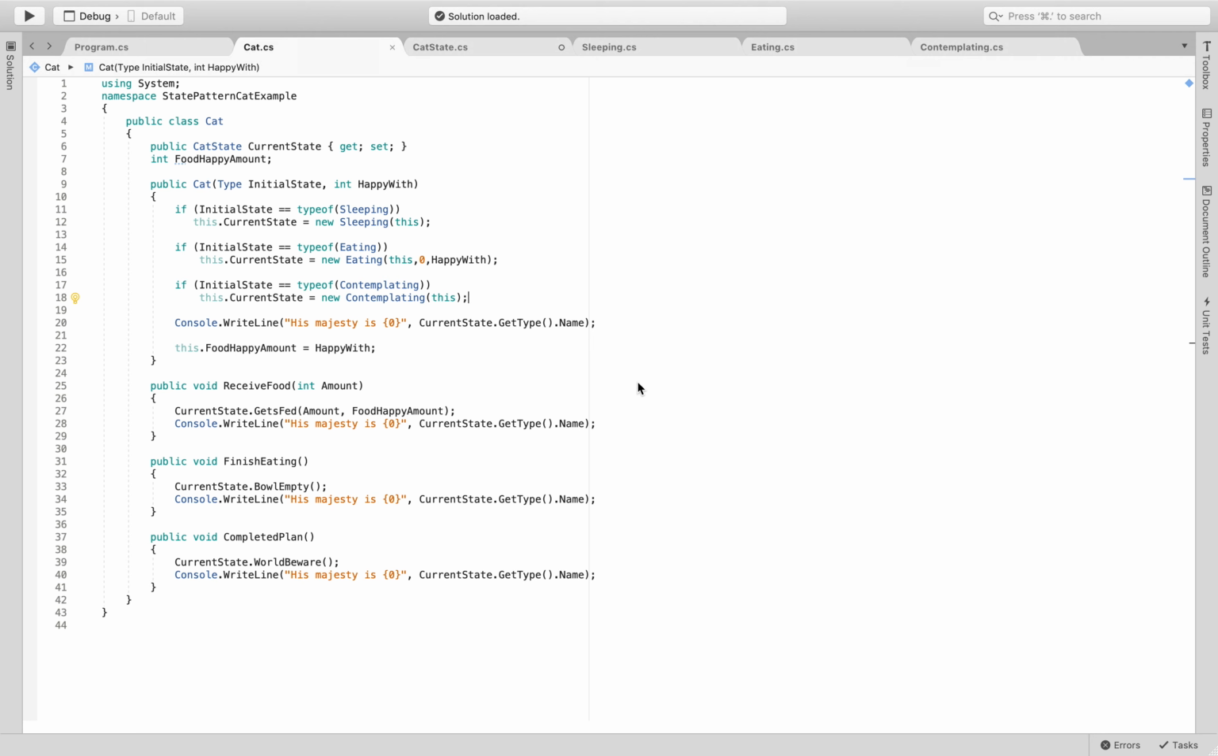Because if you think about it, if a cat is in the contemplating state, if you refer back to the state transition diagram, if the cat is in the contemplating state and someone calls gets fed, there is no action or line in the diagram that supports that action. So in other words, nothing should happen. Or in some versions of the pattern, an error message might be displayed.